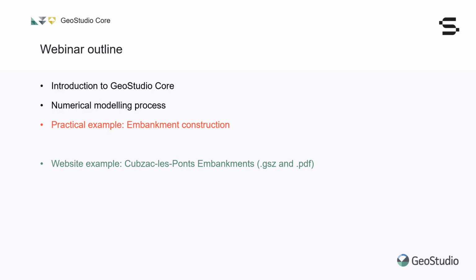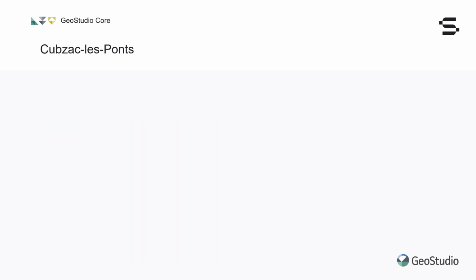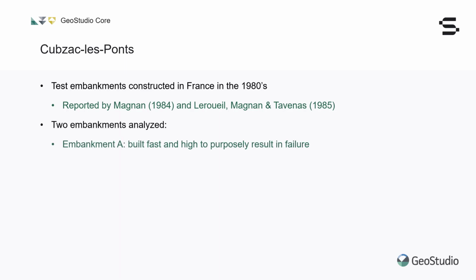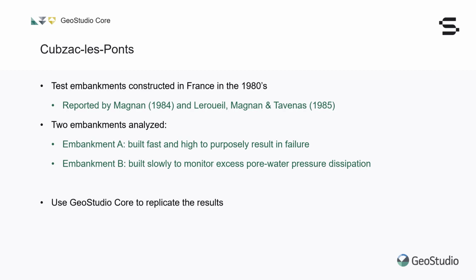We are now ready to move on to the practical example we will analyze to illustrate the various concepts that were discussed in the webinar. Cubzac-les-Ponts refers to test embankments constructed in the 1980s in France and studied by various researchers. Two embankments in particular were analyzed. Embankment A, which was built fast and high to purposely result in failure of the underlying soft clay. Embankment B was constructed slowly to monitor how pore water pressure dissipation would occur in the underlying soft clay. The goal here is to use GeoStudio Core to replicate the results.